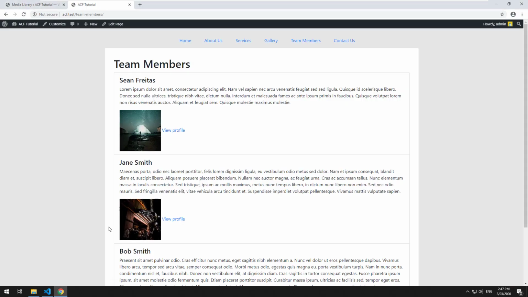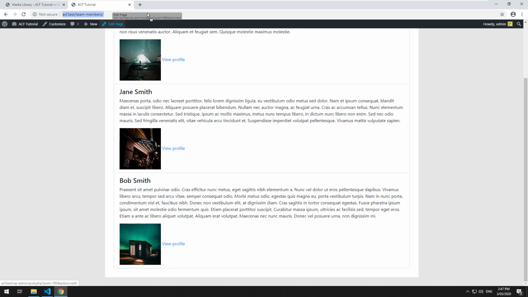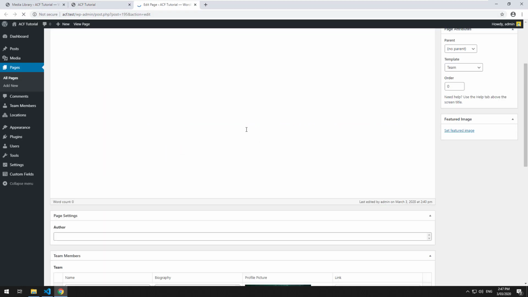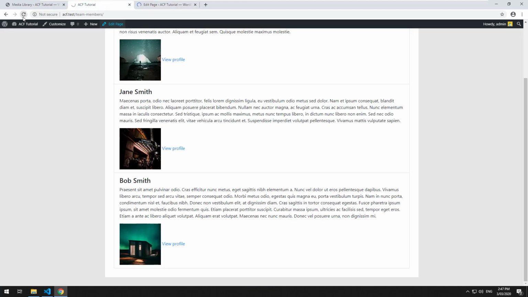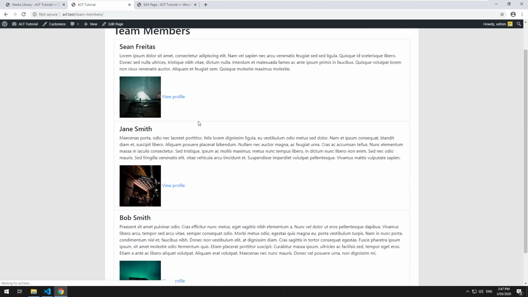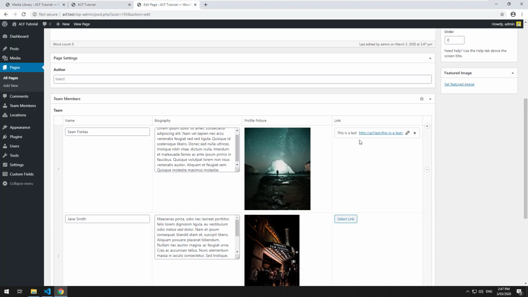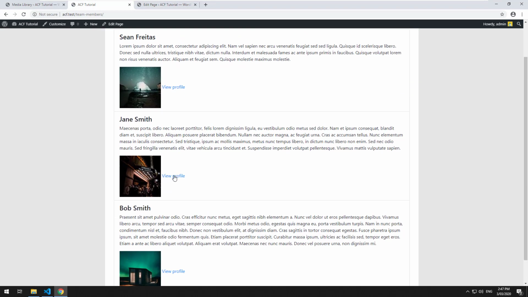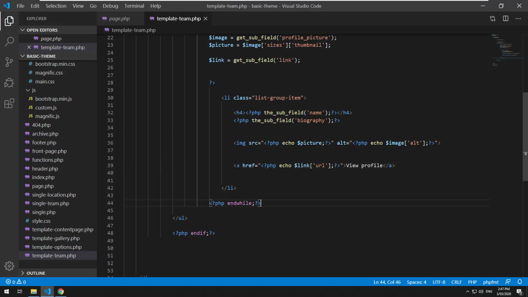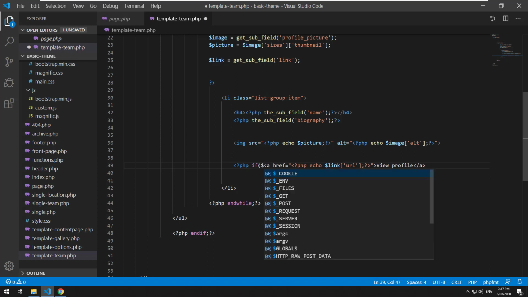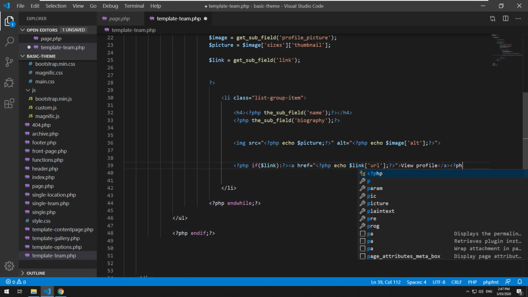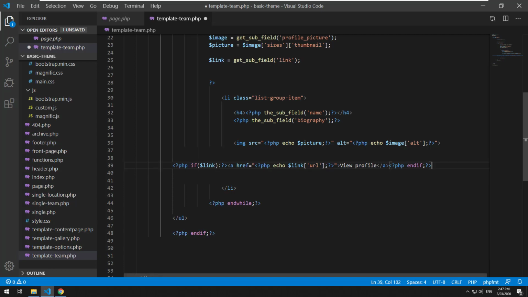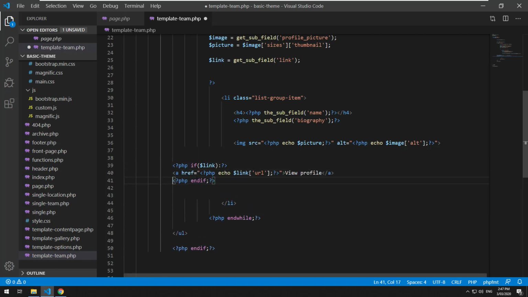Refresh it. There you go. Let's just say there's no link associated with that specific team member. If we say delete the link from there and click on update and refresh, what will happen is, say that person we removed the link from, which was Jane Smith, if we click view profile, it's not actually going to link anywhere because there's an error. So we need to do an if statement, PHP if link, PHP end if. That will make sure that there is actually a link to click on.